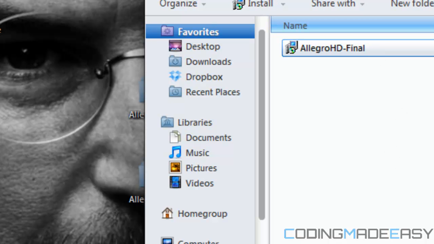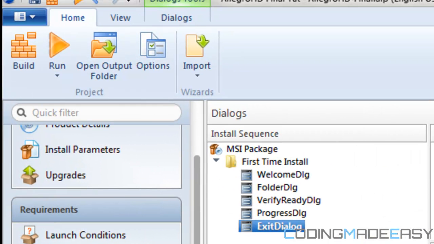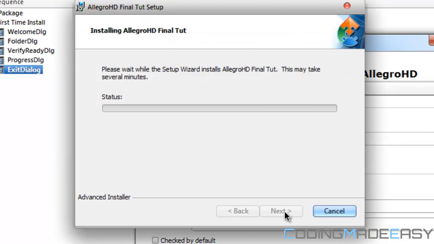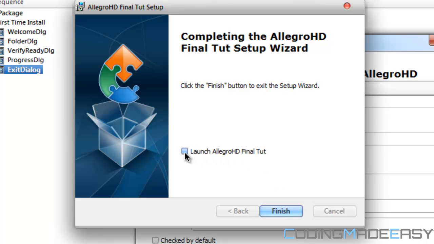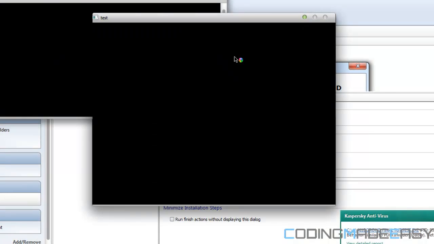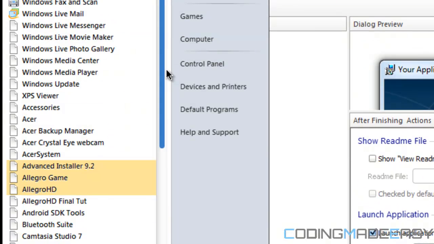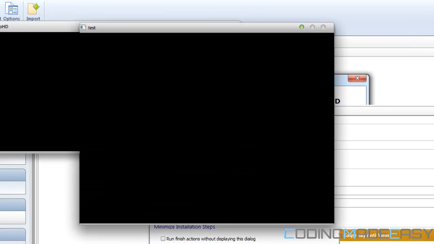You can either double click there, or you can go back to Advanced Installer and click run, and then you can actually run the installer on your own computer to just test it out. If I click next and install it, it will ask for approval on some computers. When you're done, you have the option to select if you want to launch it or not. So you click launch and you click finish, and it will launch the program. You can also go to all programs, and if you look under CME, you'll see the program right there, and when you click it, it will run.